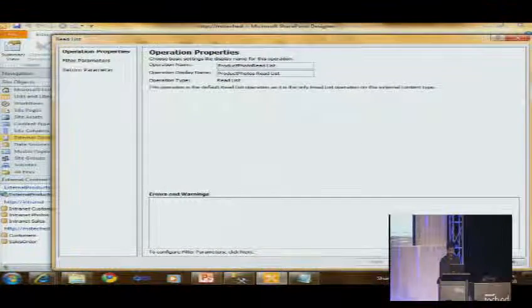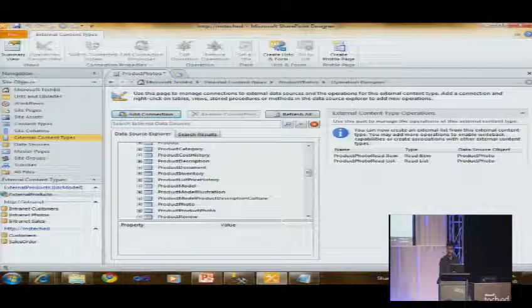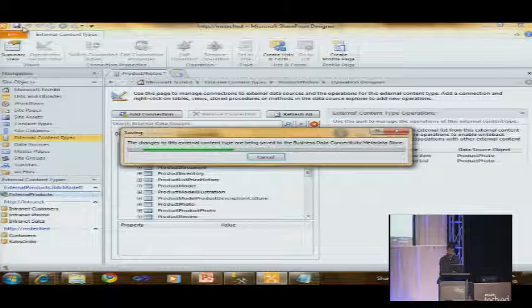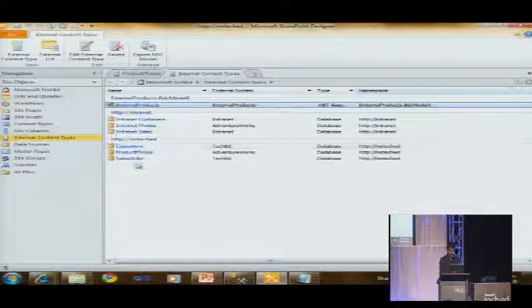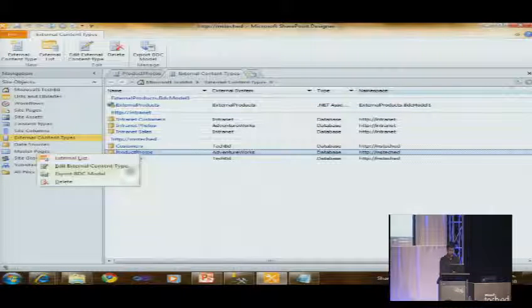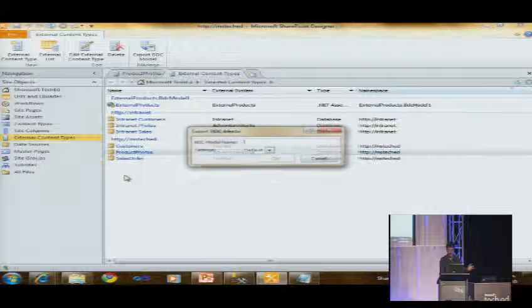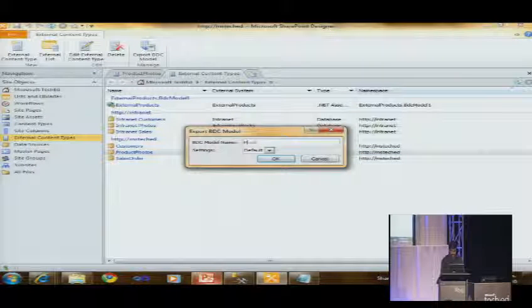So you can see there's no option to create a method to read the blob because SharePoint Designer doesn't have that option built in out of the box. So what I have to do is save this to the BDC repository. And then go to this external content type, click on product photos, and there's an export BDC model. So now you can see how I can export the models, right? I can export this. I can save this on my desktop.